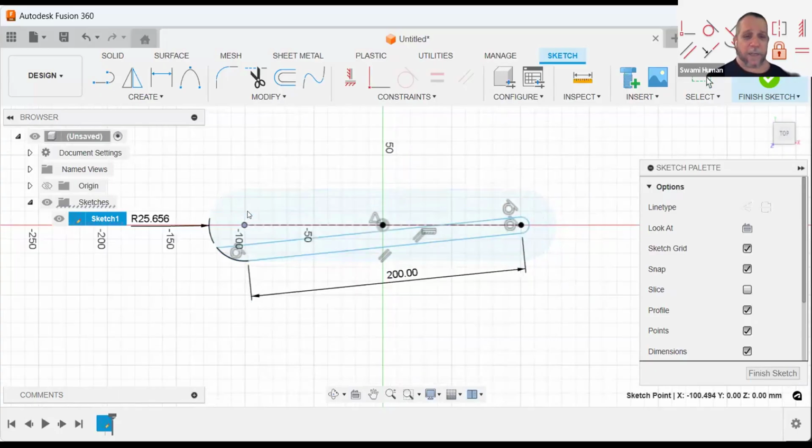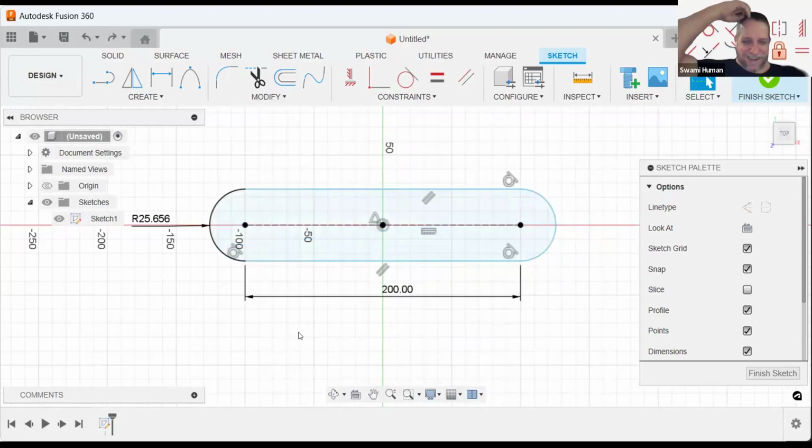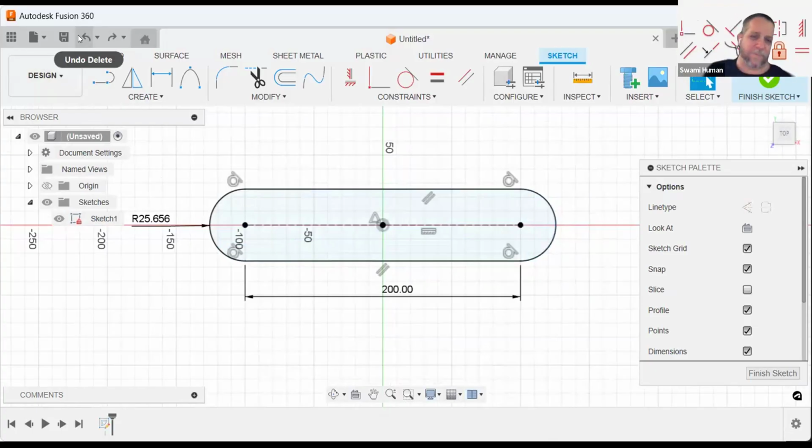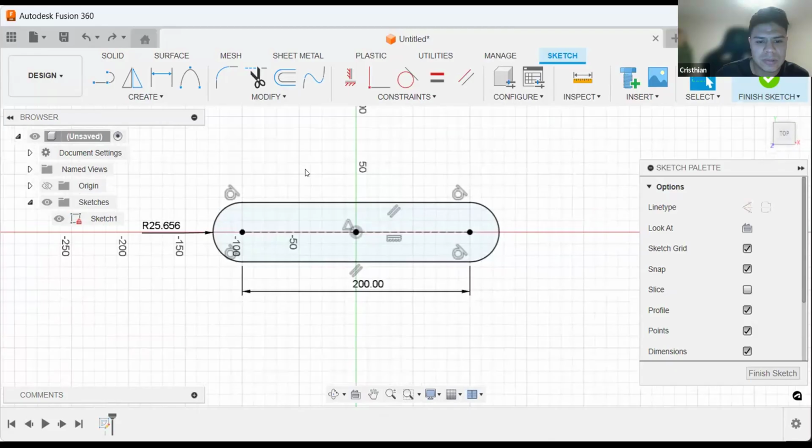All right. Now it's not fully constrained, so you can click and drag stuff. No. Nope, that's not what you want. So go ahead and get yourself back. Undo again till you get your thing back. Okay.